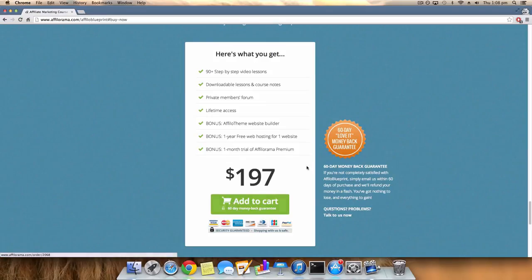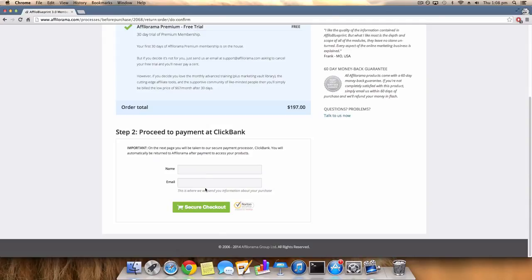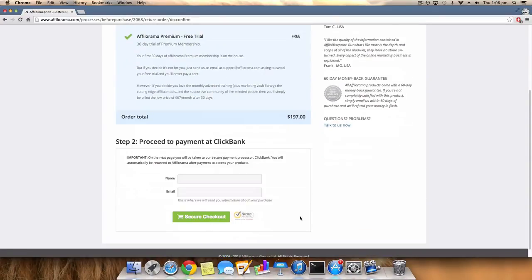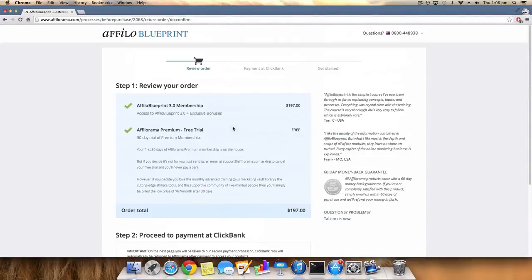So anyway, if you're interested in buying, you simply click Add to Cart, and you'll go through to ClickBank, fill out your name and email address on this pre-purchase page, and go through checkout. I'm not going to go through all that process now, but all you need to know is it's $197. You get a 60-day money-back guarantee if you're not satisfied. There are some useful bonuses which I'll cover, and as soon as you've paid, you can get started.